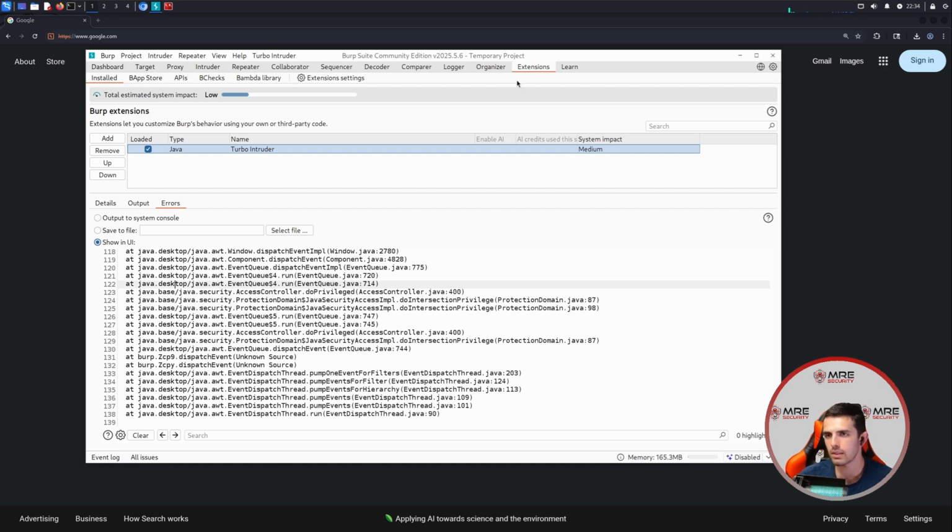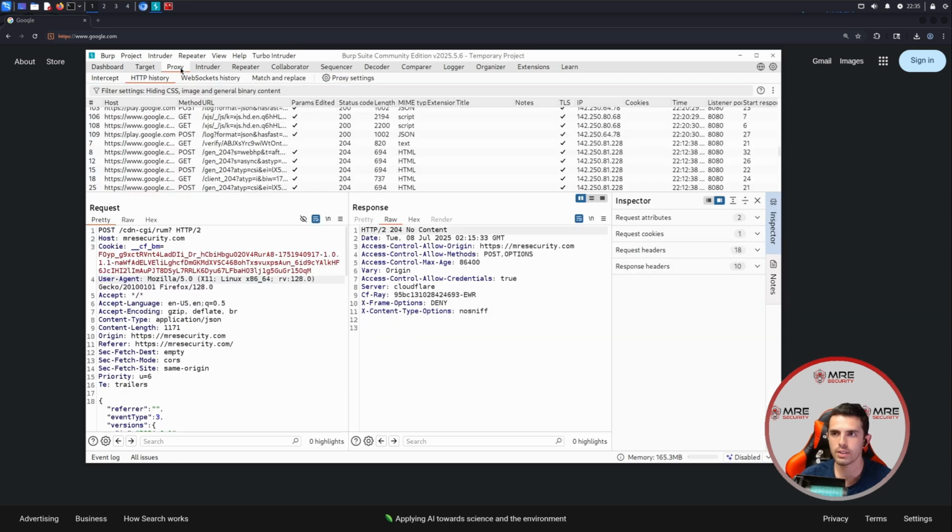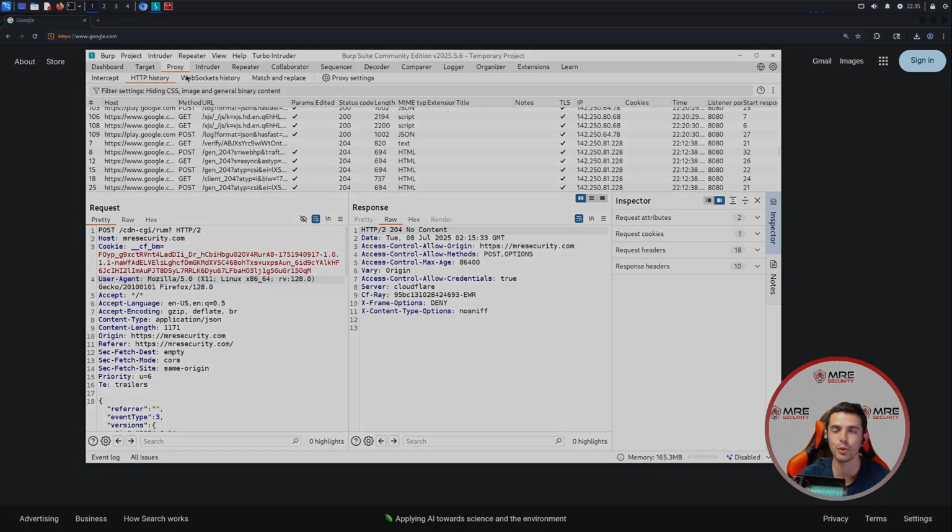But this is the basics of how you use Burp Suite. If you do have any questions, please feel free to leave them in the comment section down below. I will be doing more videos about Burp Suite because this is basically the bread and butter of application security. This is what almost everyone uses. And again, I'm going to be showing you a few other alternatives that you can use besides Burp Suite, but that's not going to be in this video. That'll be in a different video coming up soon.